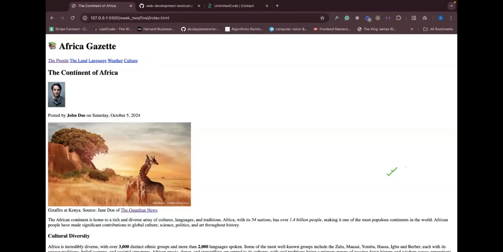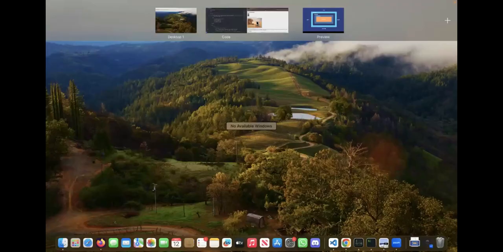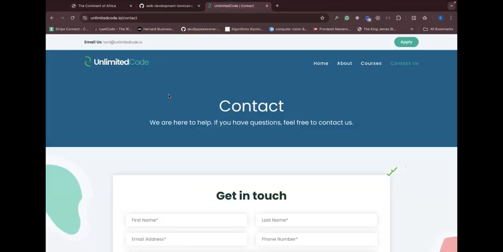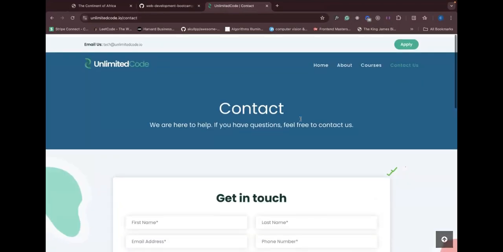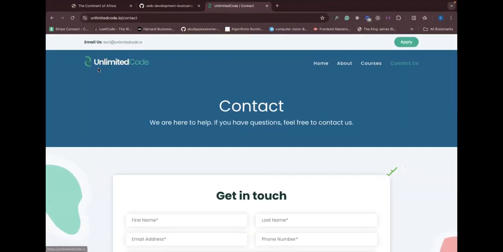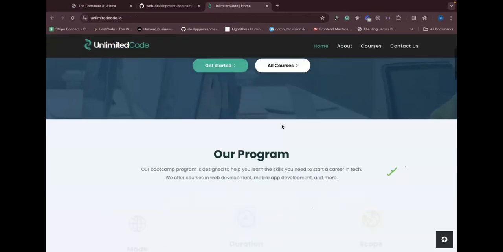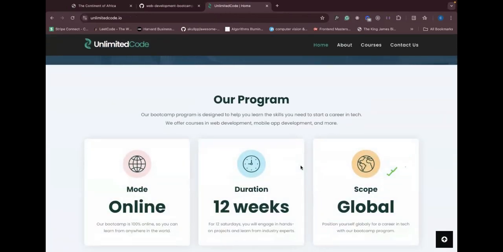The best practice is to also link the branding or the logo of the website to the home page so that users can easily click on it. For example, look at this site now. Anywhere you are on this page, like this contact form, I should be able to click on this logo and it takes me back to the home page. So take note of that.